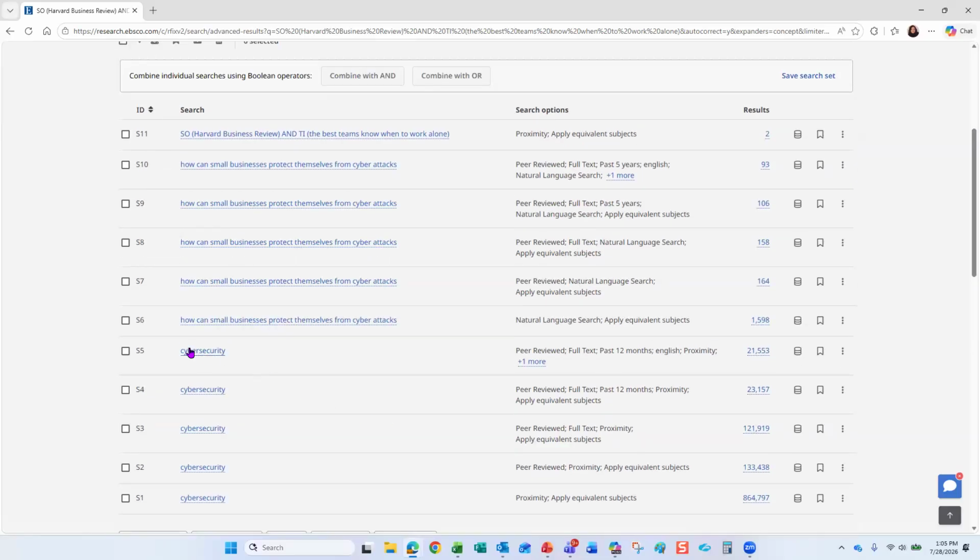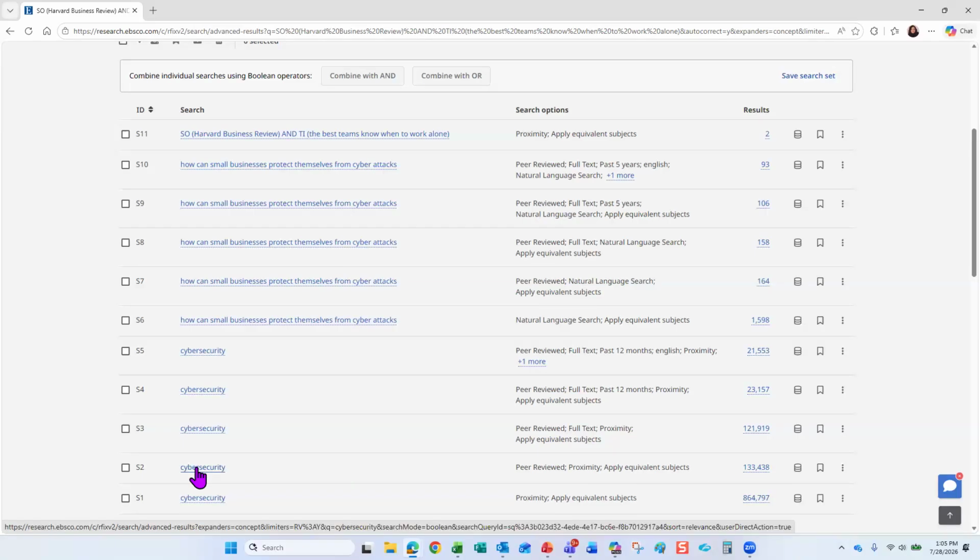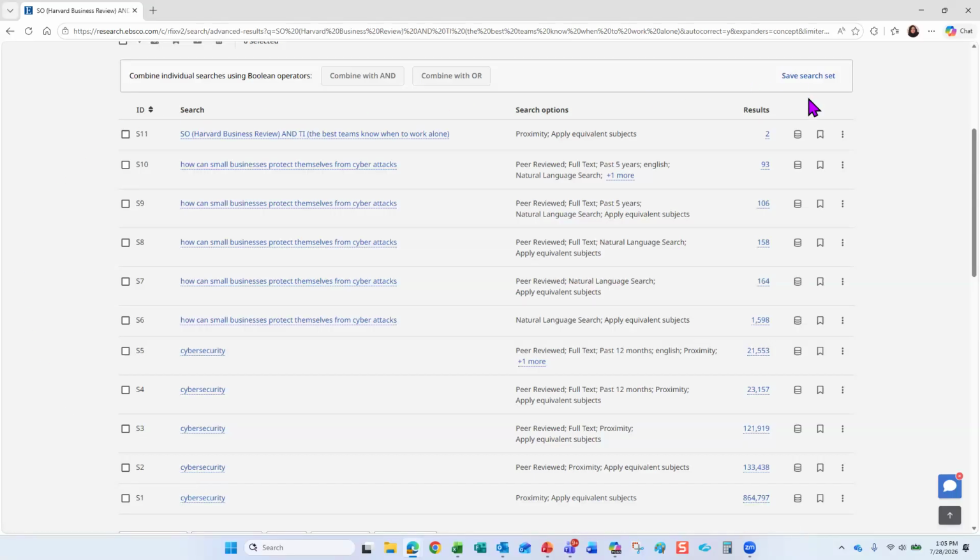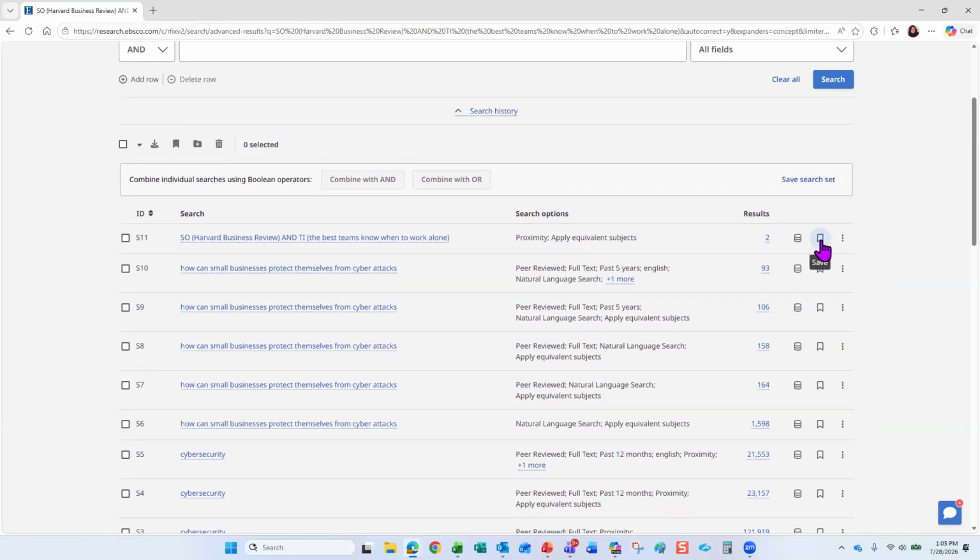Okay, to rerun a search, you simply click on it and it will rerun that search complete with the filters that were applied. You can also view the results of a previous search without rerunning the search. So if I wanted to view these 133,000 results from search number 2, I can simply click on that number and I'll view those results. If I were to click on cybersecurity to rerun that search, then it will say search 12 and it will create a new search.